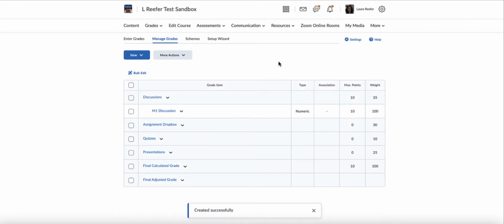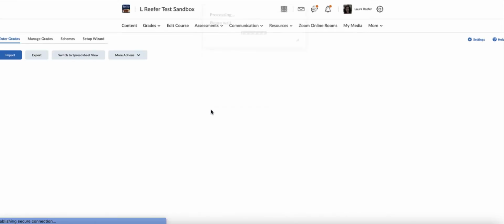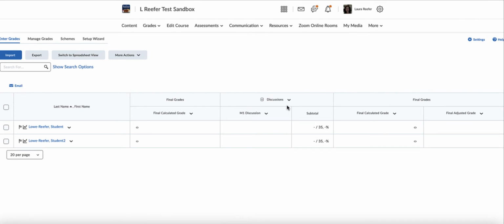And as you see now, the grade items have a white background, and it's also indented, so you can tell by glancing at this that I do have M1 under my discussions. And what these grade items will do is create the name of the columns in your gradebook. So if I flip over to Enter Grades real quick, you will see my category as discussions, and now I have a grade item in it, discussion 1.